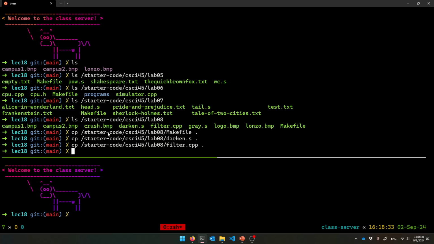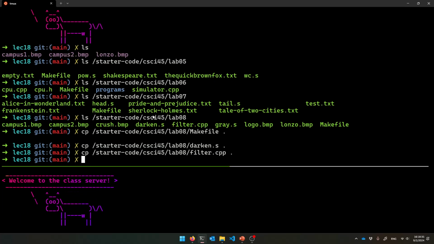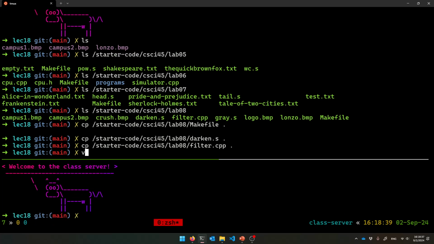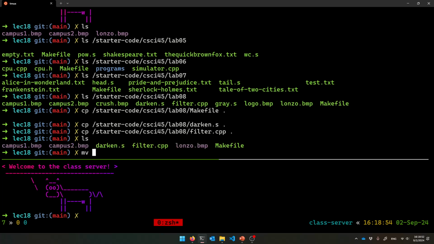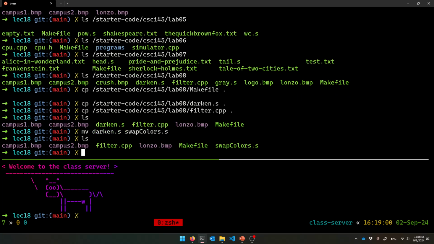And here's what we're going to do. This is your lab; I'll show it to you later. What are we going to do? We're going to make some examples, called like swap. We're going to swap some color channels, so I'll rename darken to be swapcolors.s. That's better. And then filter.cpp is going to deal with that.